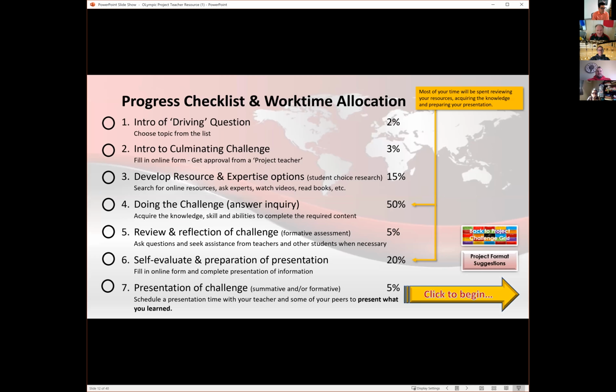We put down a checklist and a work time allocation. So the kids had an understanding of, okay, there's a driving question, and these 7 steps follow the project-based learning steps. You're dealing with everything from a driving question all the way to doing a challenge and finishing with a presentation. The students themselves then could budget their time to make sure that they weren't spending too much time on any given area. And it seemed to have helped hit our deadlines.